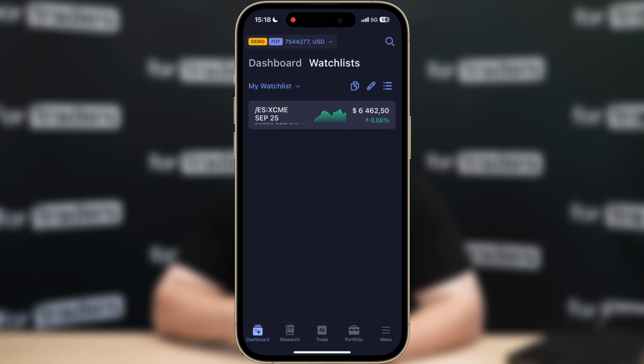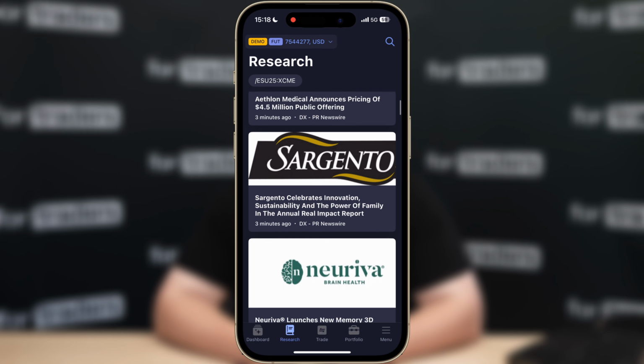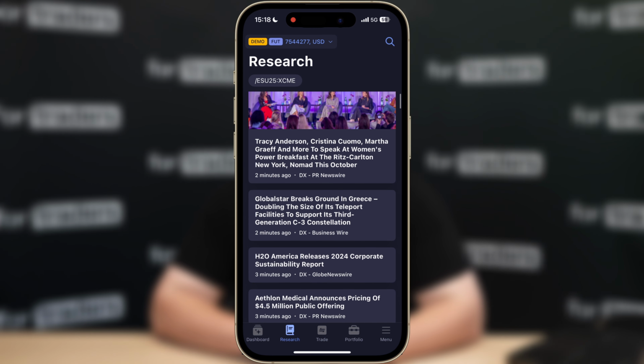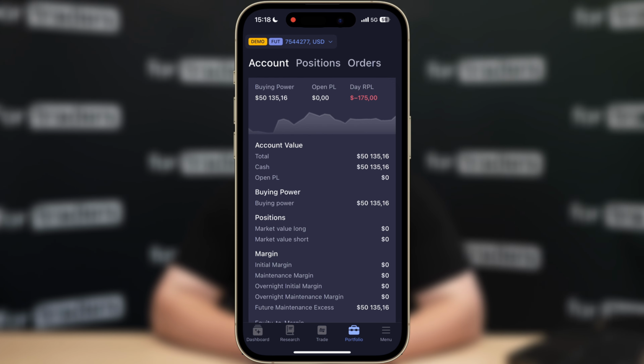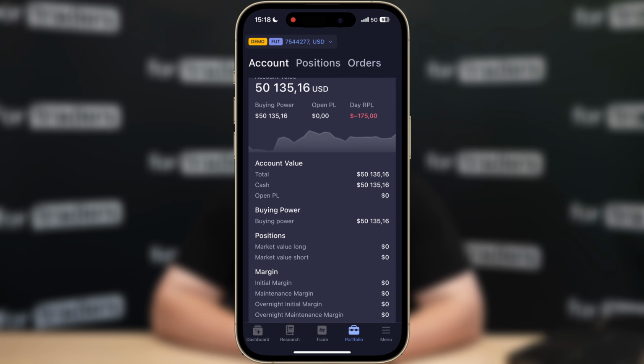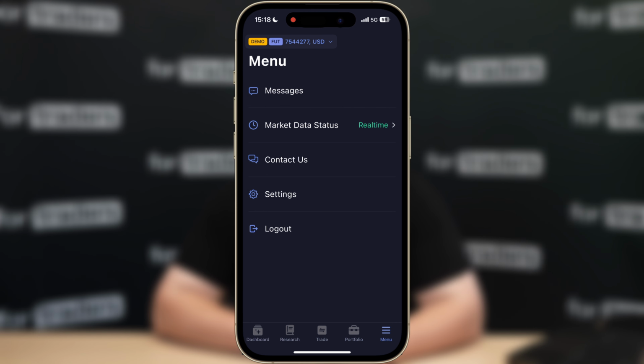Next to dashboard, you will find research, where you can find news related to futures contracts. I will skip the trade section for now and I will move to portfolio, where you will find the same information about your account as in dashboard section, but more detailed. And the last section is menu, where you will find options to log out or change the app settings.